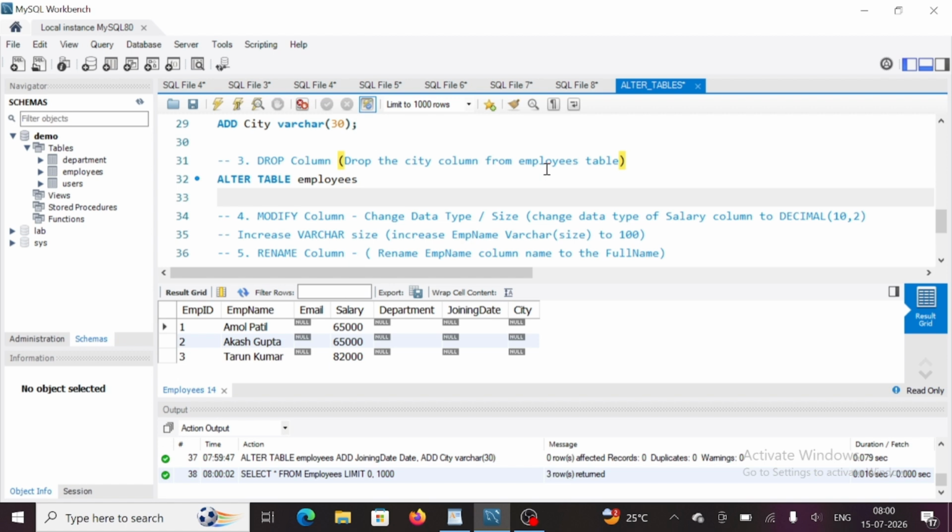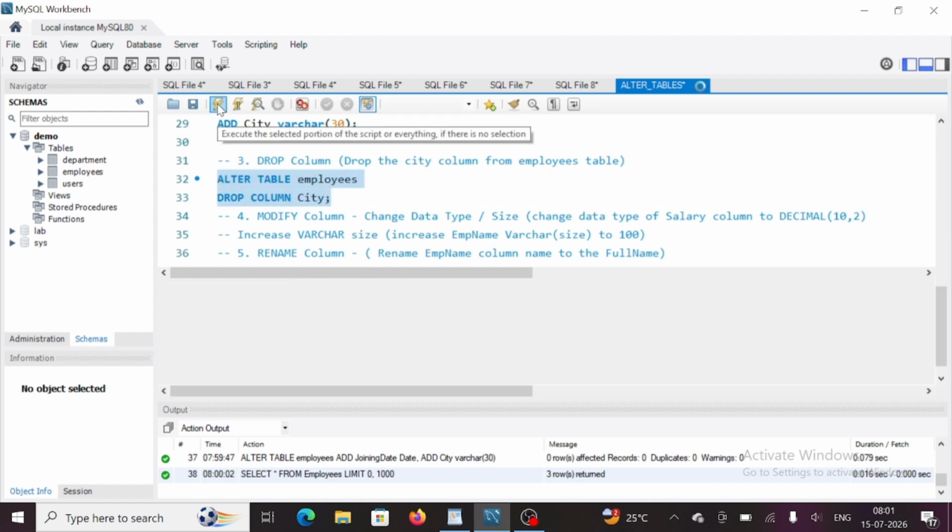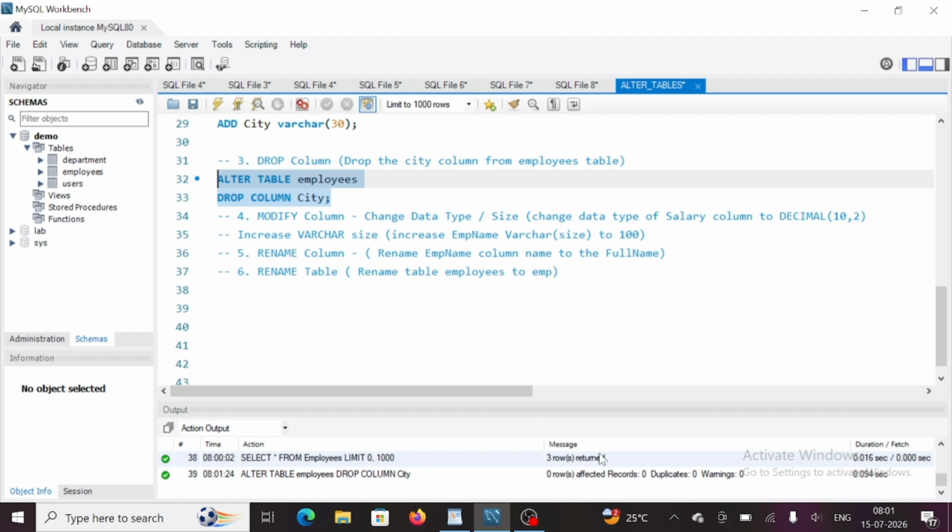and then new column name. So here we have to drop an existing column, so drop will come, and then what are we dropping? Column. So alter table employees drop column, and then the column name will be city. Just execute this. I'm executing this. Yes, execution is successful guys.